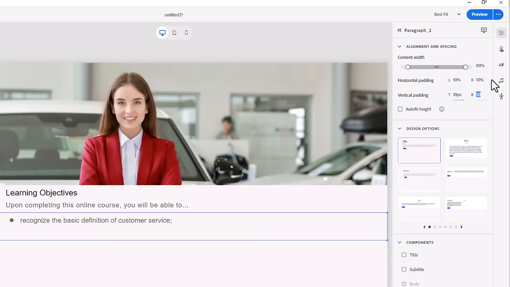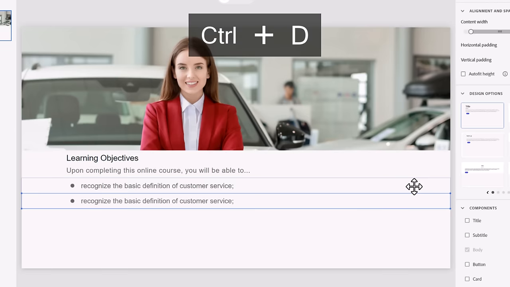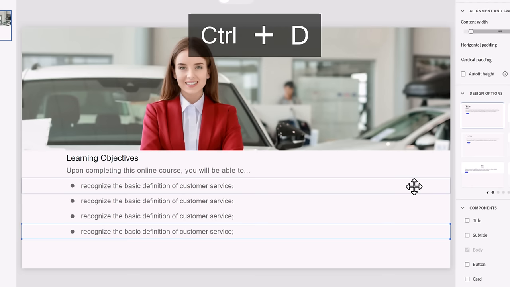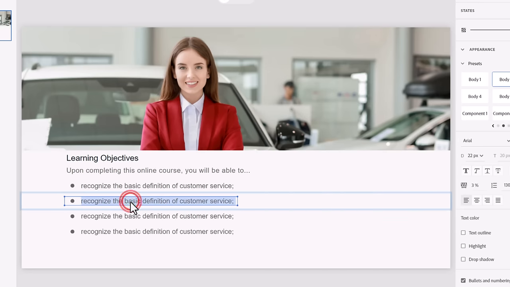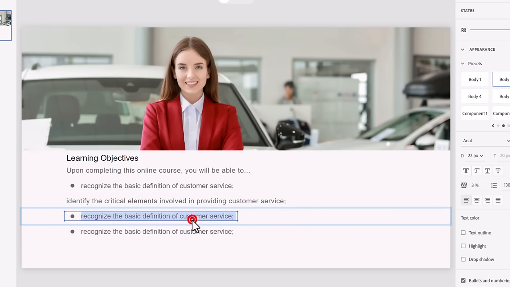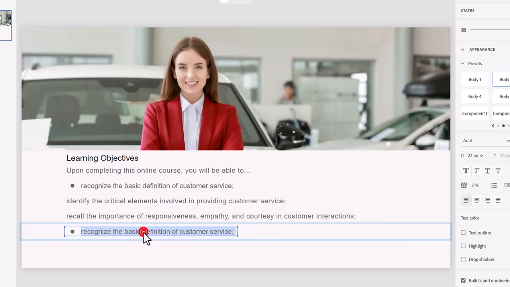Here's a shortcut here. Once you've got one of these built, you can select the block and press Control D on your keyboard to make additional blocks. I may have to put in that bullet again, but that's okay. So I'm just going to paste in the rest of the text here, and we'll add our bullets back in as well. Just a moment.